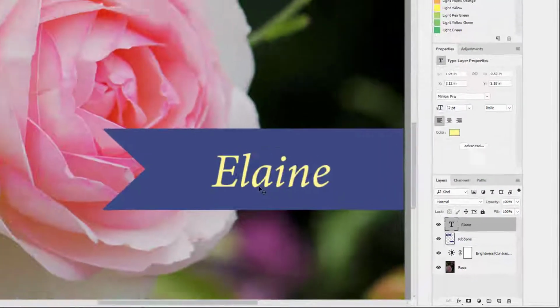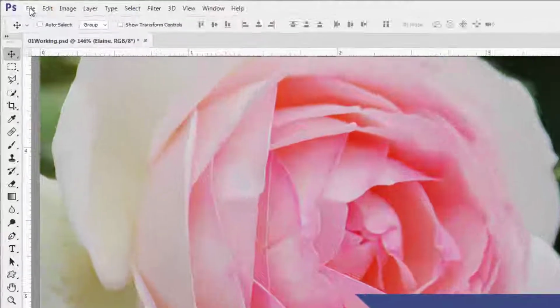Let's save the file. File, Save, or Ctrl-S.